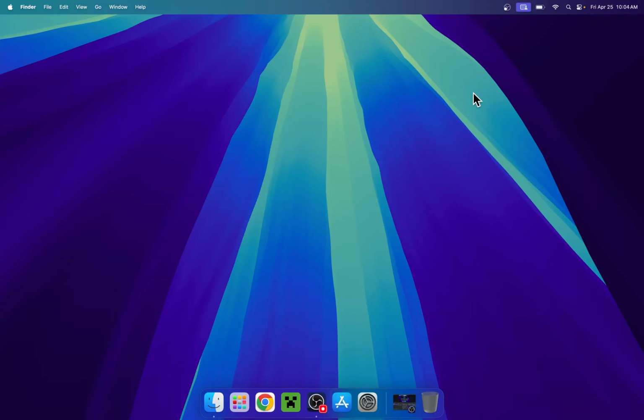Hello everybody, so in this video I'm gonna show you how to download and install Cobblemon 1.6.1 for Minecraft on your Mac device. So let's get started.